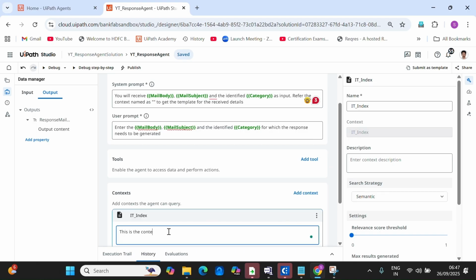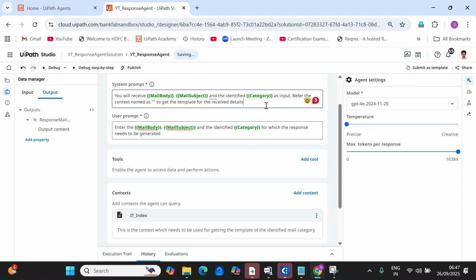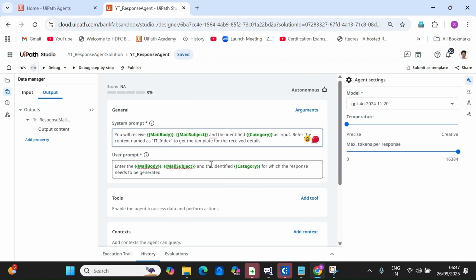This is the context which needs to be used for getting the template of the identified mail category. Okay. So here we might need to add more details, for example, like what is the tone in which we need to respond and all. We'll see like it might be mostly suggested from the autopilot. So right now I'm keeping it like this. And here I have to mention like IT index, IT underscore index, context name, IT underscore index. So escalations, everything is fine.